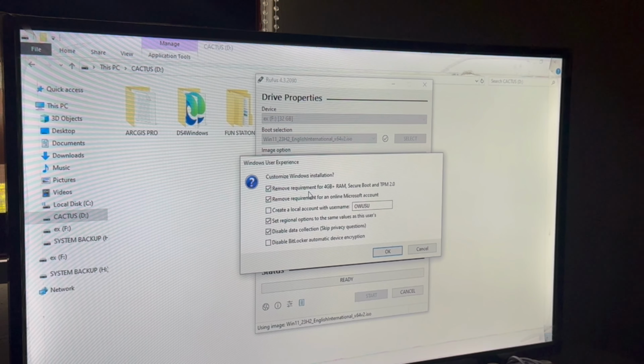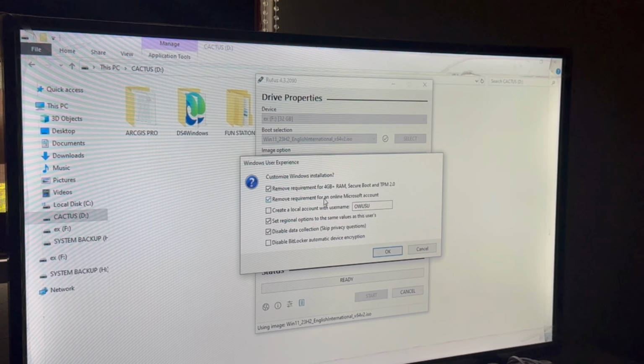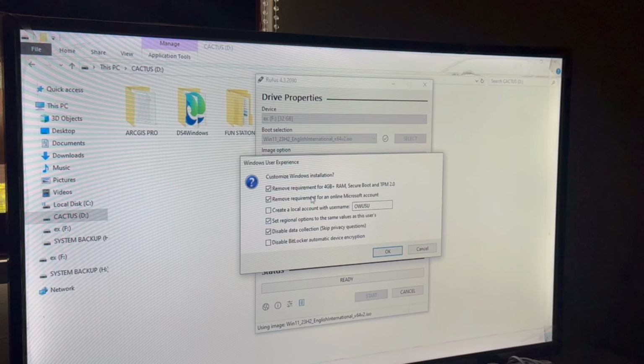And also I can configure this to automatically remove the requirements for an online Microsoft account, because Windows 11 actually requires an online Microsoft account. And also I will set the original options at the same value as my system here, and I would like to skip some privacy questions which Windows usually asks in order to save some time on this video. So I'll just be going with the configuration just like this, but if in your case you want to disregard all this, you can just go ahead and do it according to your preference.